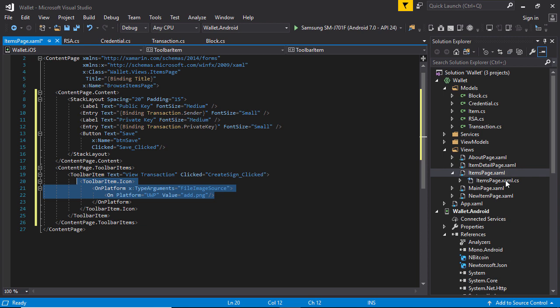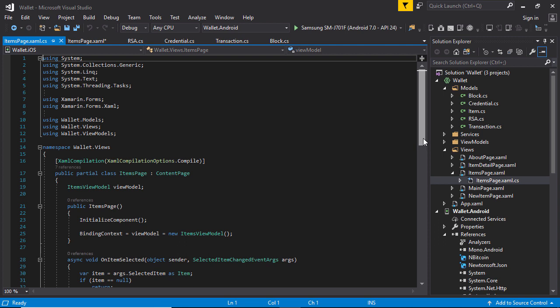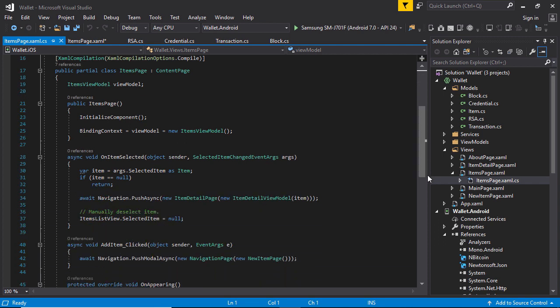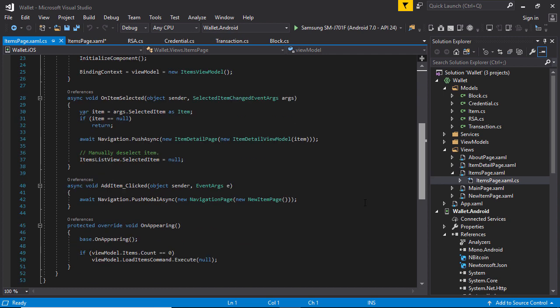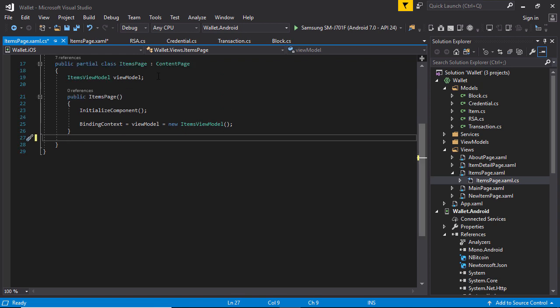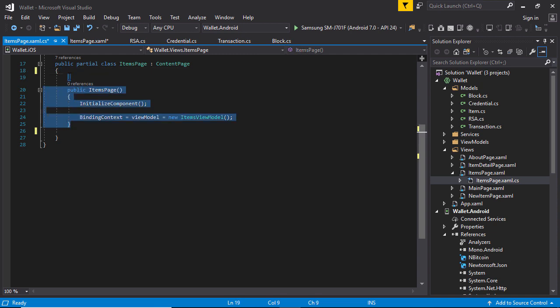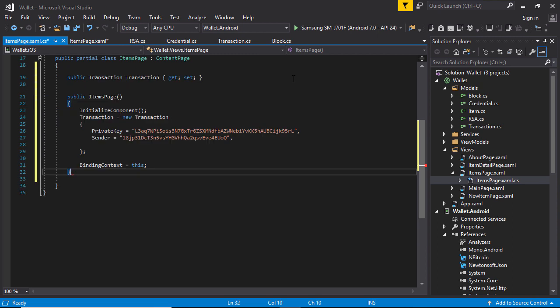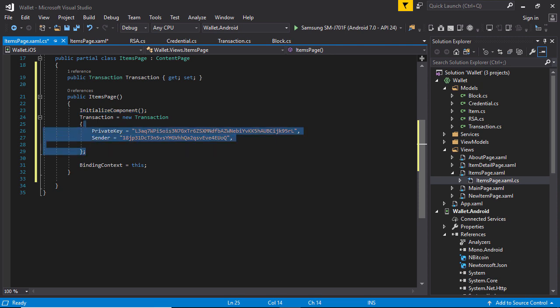Let's go to this code behind file. Here is our code behind. Here we no need this piece of code, and no need this one. Let's modify the constructor. Here are our transaction properties, getter and setter. This is the constructor and initializing component, and here we are giving the transaction the default. We are passing this default private key and sender key, but in real time you need to insert this private key and public key by your own device.